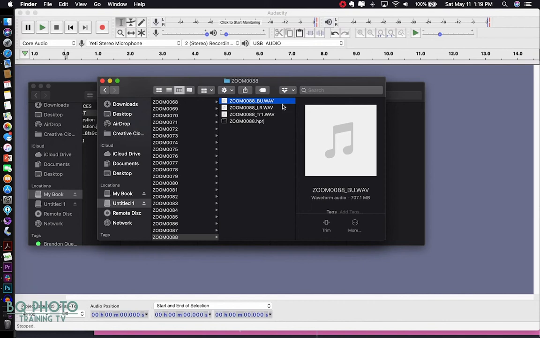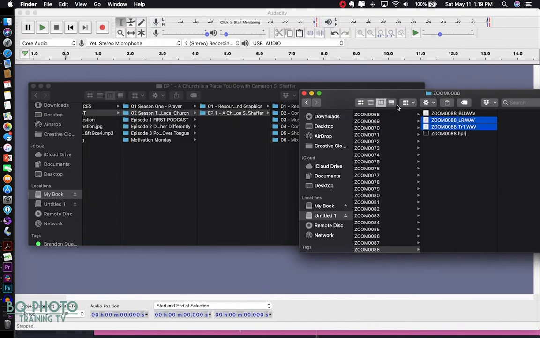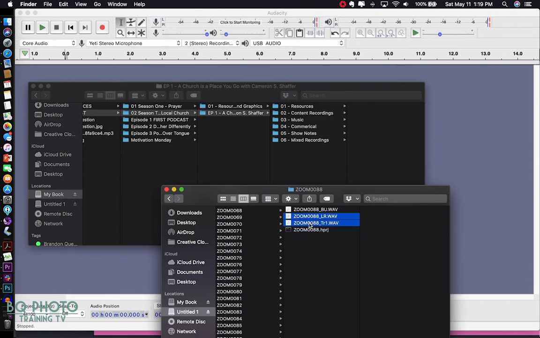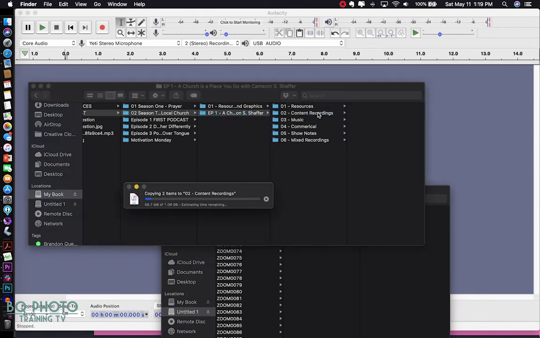Okay, so now you can tell the BU is lower than the LR. I'm actually going to want LR, which is the left and right track, and then I'm also going to want track 1, which is my recording, and I am going to drag that into my folder that says content recordings. Okay, and that's going to take a minute to go over there.